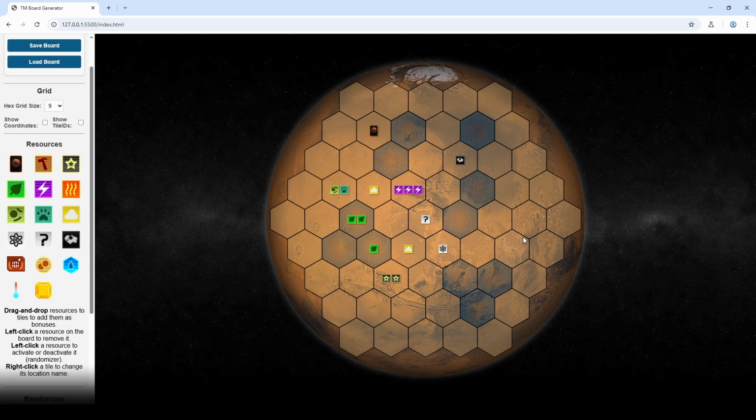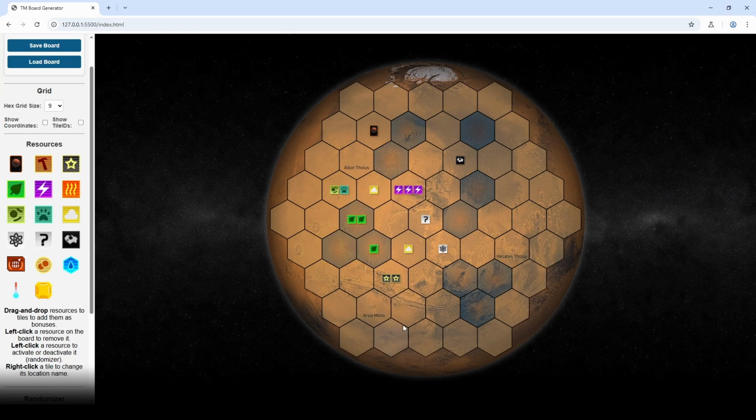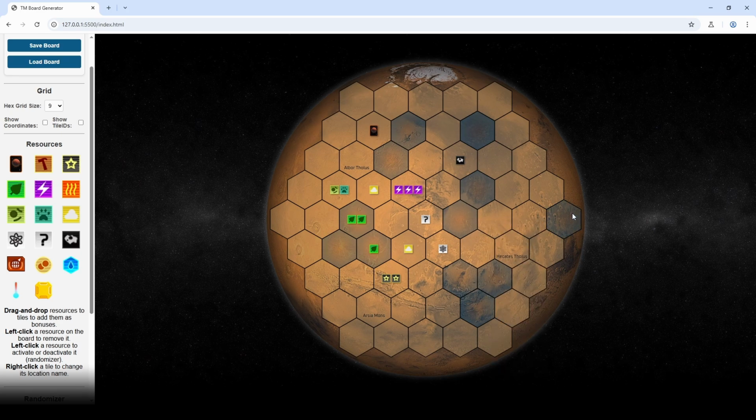Next, location names. You can set special location names or volcanic area names by right-clicking on a tile and selecting the name you want. For example, Albortolus, Arsia Mons. This works as it should in game, so the game will force you to place volcanic area only tiles on these slots. I have expanded the name list to include the volcanic areas of the new official maps, Utopia, Cimmeria, Amazonis and Vastitas, adding names such as Alba Mons and Uranus Solus.